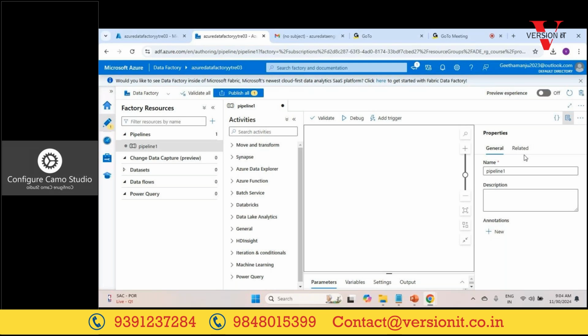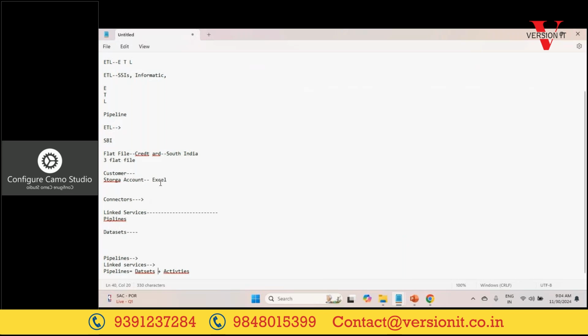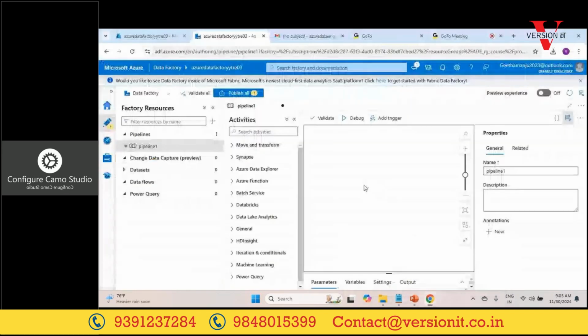What is a data set? I told you, a data set is nothing but the exact location of the data I am looking for. I am looking for three flat files and one Excel file. The Excel file is in a storage account, and the three flat files are on a server. Knowing these sources, I will build a pipeline so that data will be loaded into the target with the help of the pipeline.